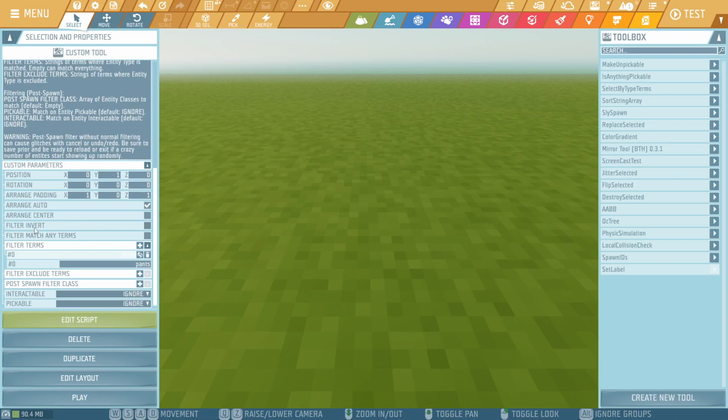Next up, we have filtering. There's two types of filtering, really. There's the normal filtering, and then there's post-spawn filtering. Filtering happens at the entity type level, and post-spawn happens after an entity has been spawned. This is a technical limitation.